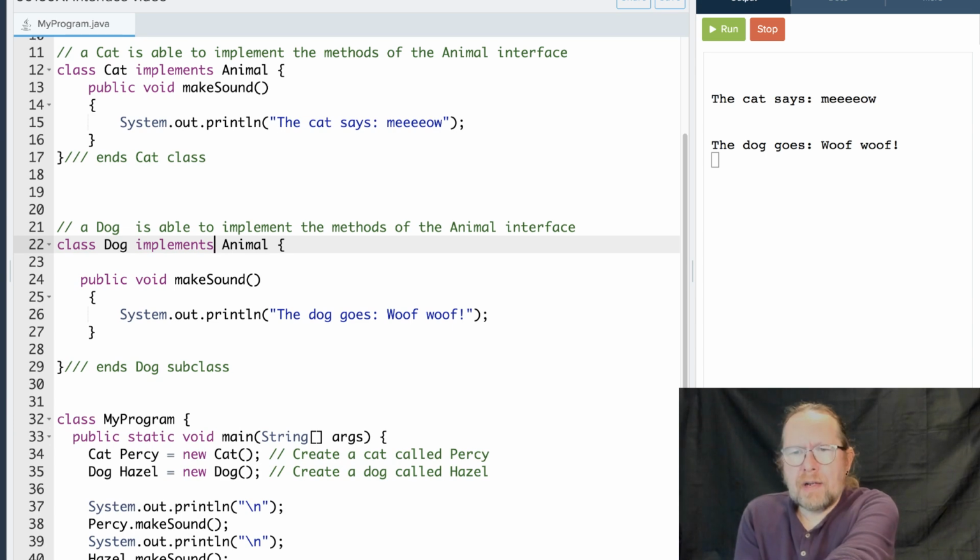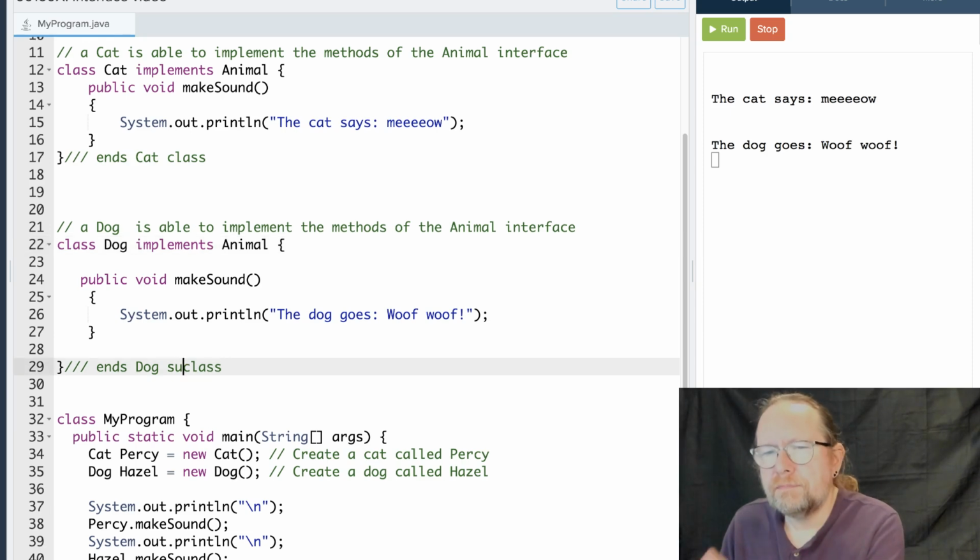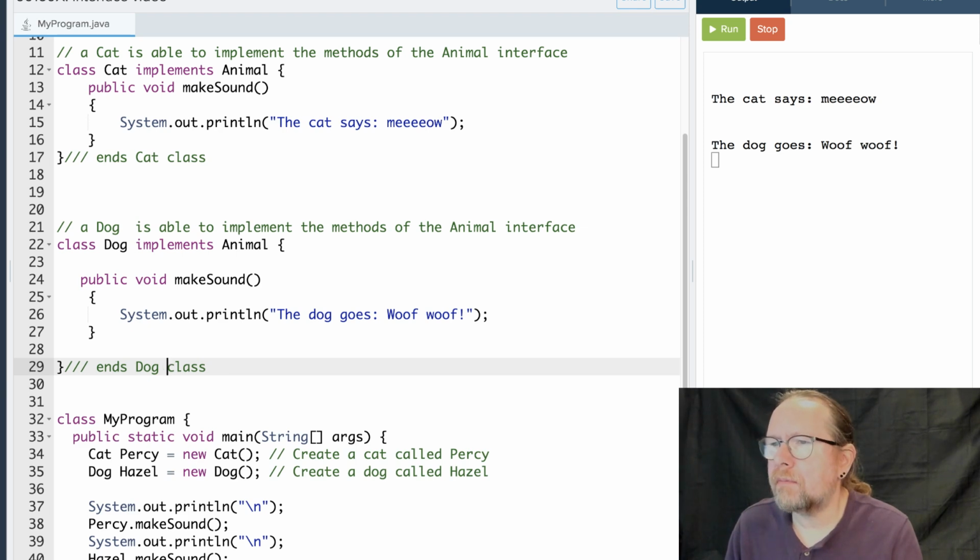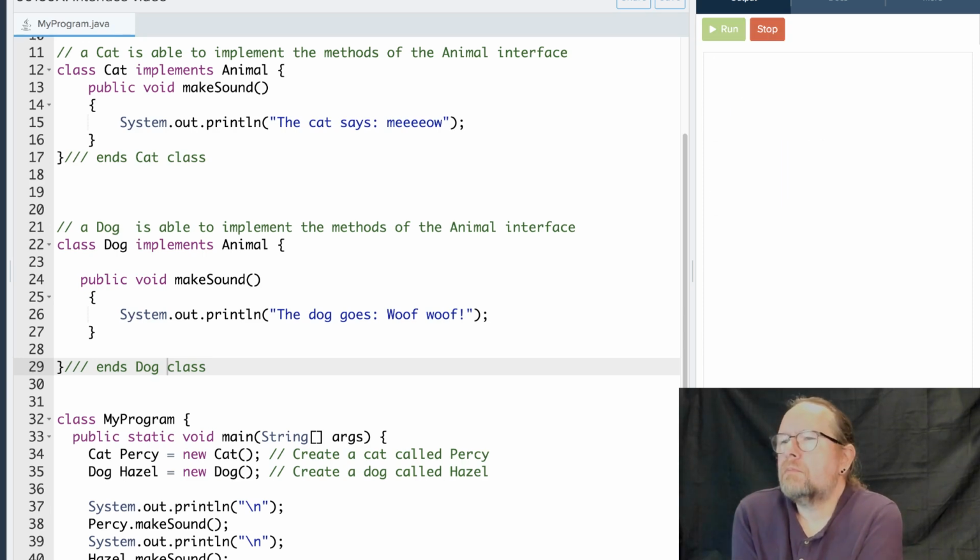No, I don't think I have to change anything. I have to change this to subclass. They're not subclasses anymore. If I run this now, it should work, I think. There you go.